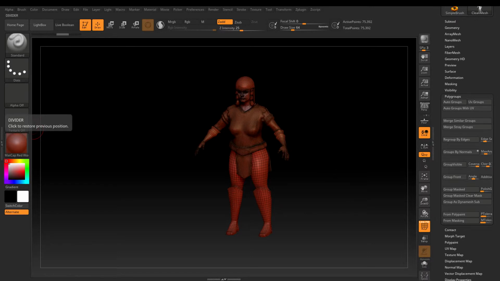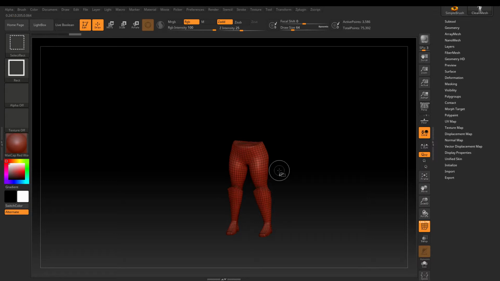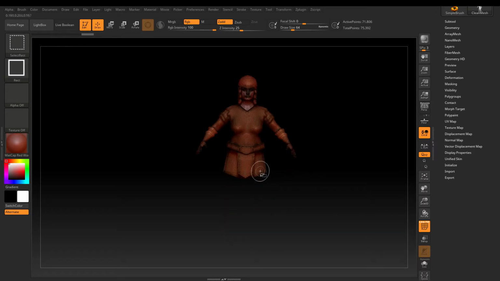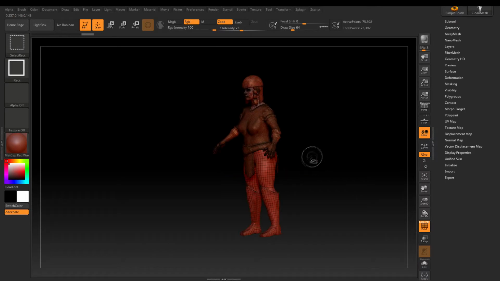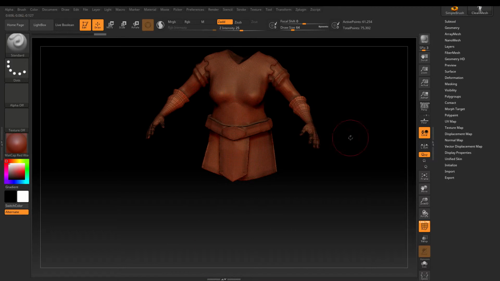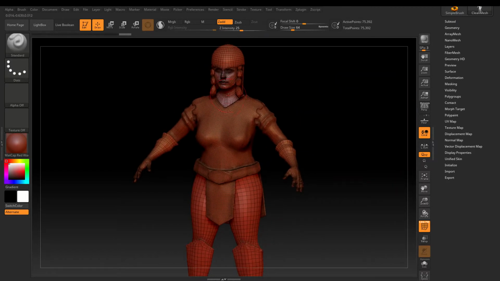But otherwise it is there, and we now know that our polygroups have been successfully imported from Blender. Now because we have polygroups in Zbrush, we can press Shift and Control at the same time and click on a part of our object, and it should isolate that part of the object. To get all of our polygroups back, we just have to press Control and Shift outside of our mesh, and it should bring back all of our polygroups.